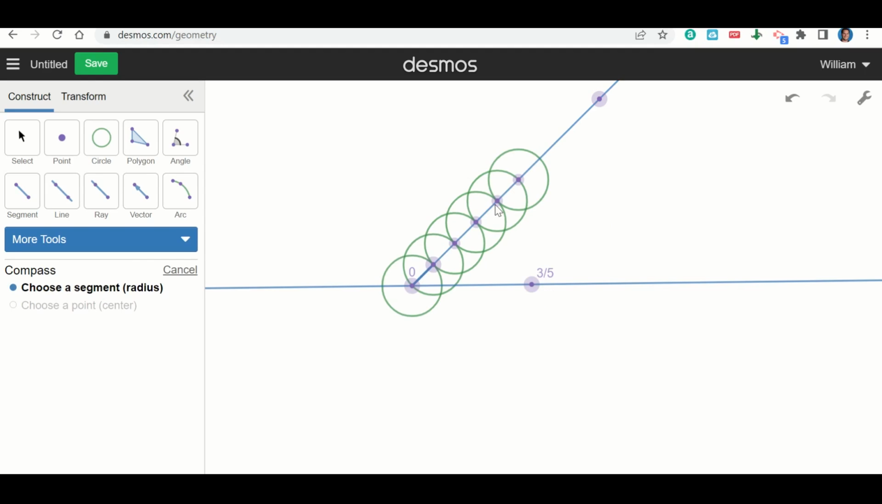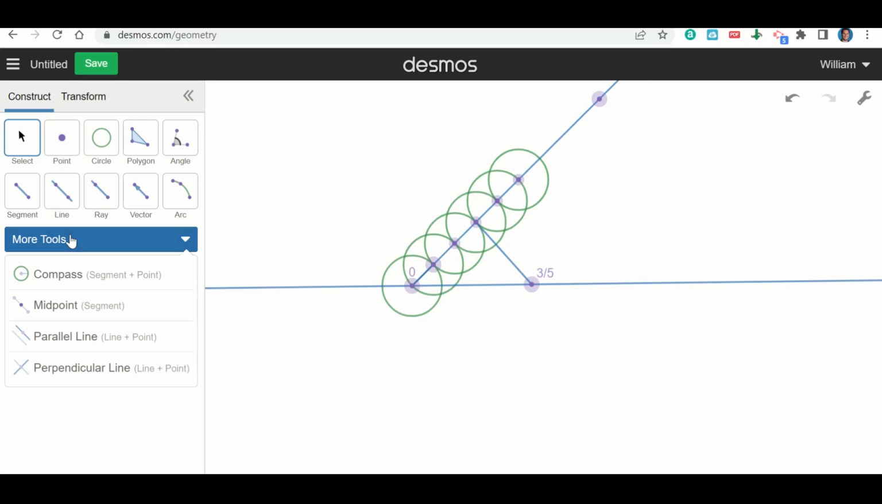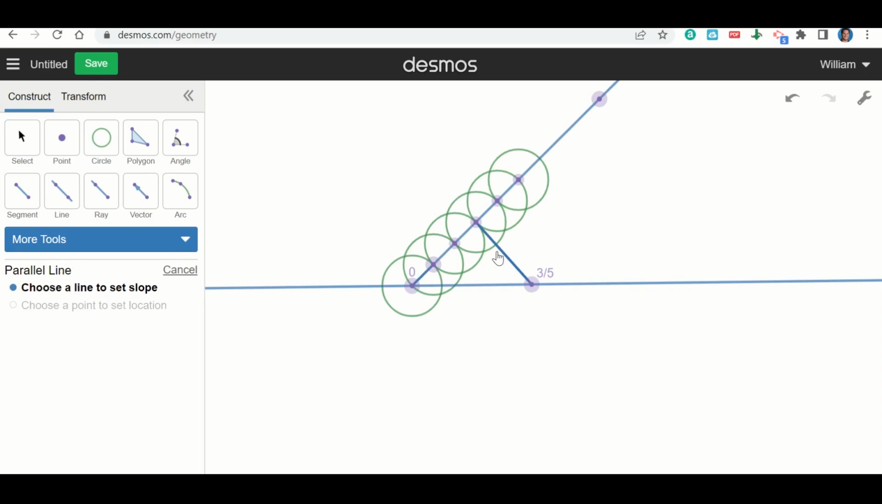So this is 3/5. So I'm going to connect 3, the third one, 1, 2, 3 to here. Now if I do a parallel line to that through the 5th one, that should be 5/5. So let's go ahead and do that. So we'll use the parallel line, and we want it to be parallel to this segment here. So now it goes exactly the same angle, and we want it to go through this point here. Just like that.